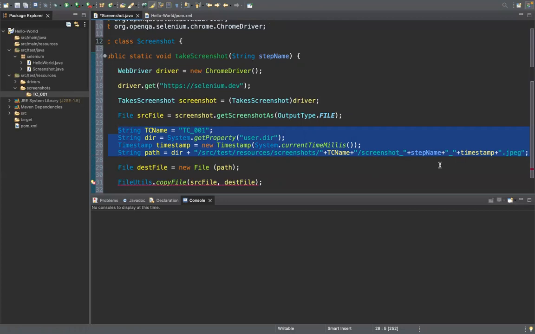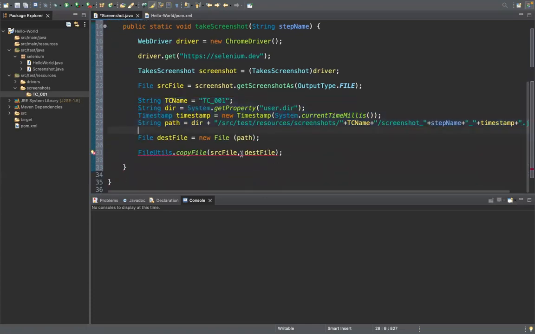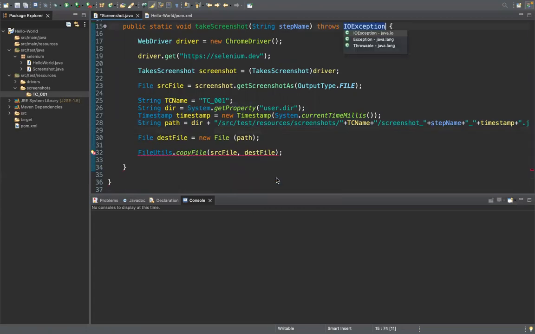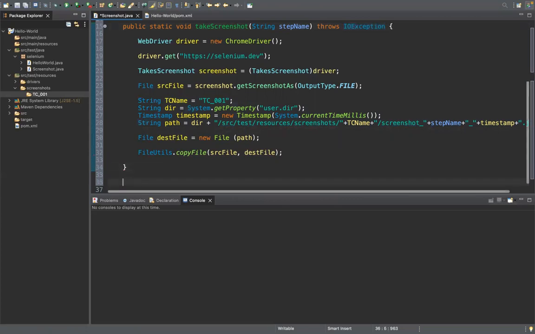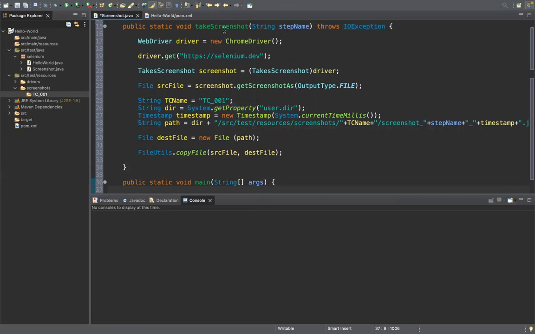So I am adding a structure like screenshot, step name, and the current timestamp, and I'm putting that inside the test case num folder. So it is uniquely identifiable. We can go and verify where the screenshot is actually taken and when it is taken. So now let's quickly create a main method and execute this function.